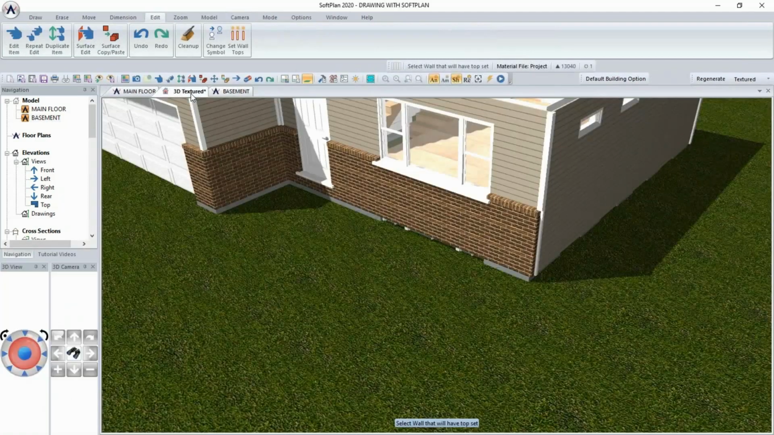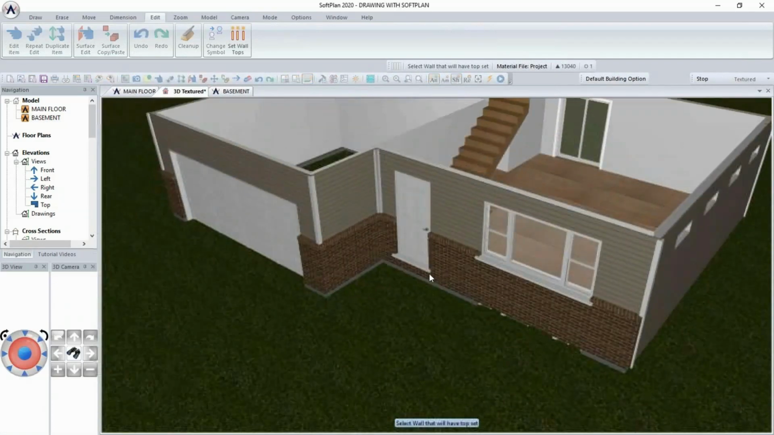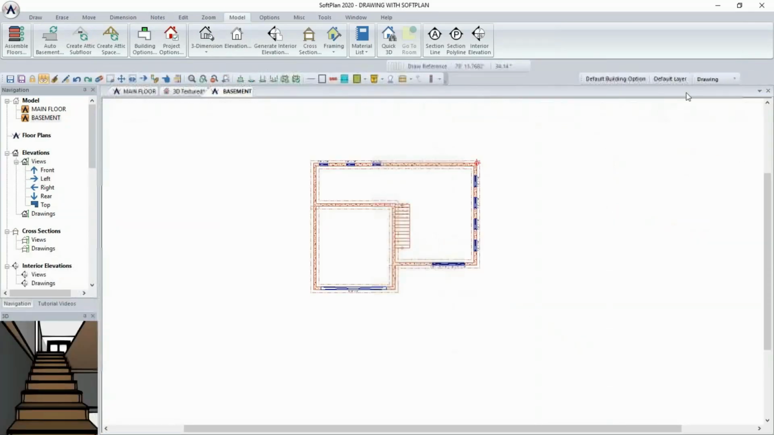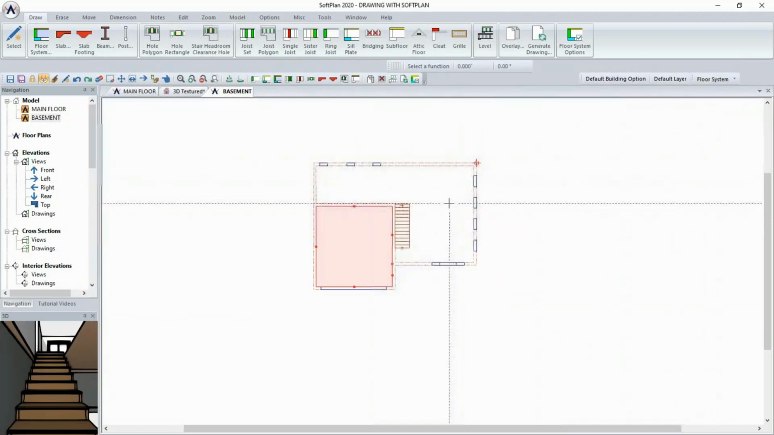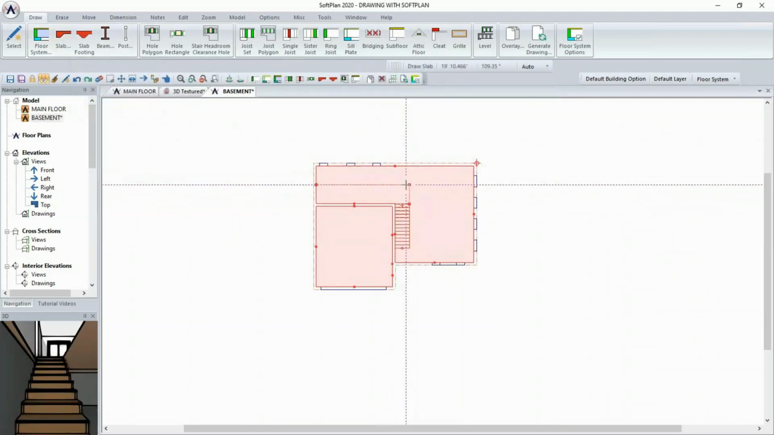Back in 3D, we can start to see a little bit of my foundation. Although in my garage, it still looks like grass. A couple of fine tunes that we're going to have to do here. I'm going to come back to my basement and I'm going to review the floor system of my basement. To draw the slab for the main house, draw slab, auto trace, and click in the middle, and that automatically traces the perimeter of the slab again based off of the bearing walls.